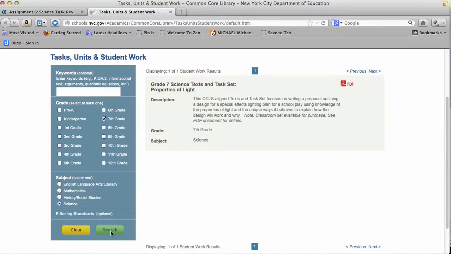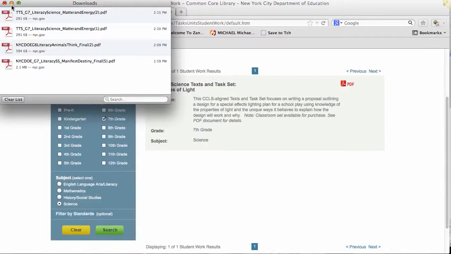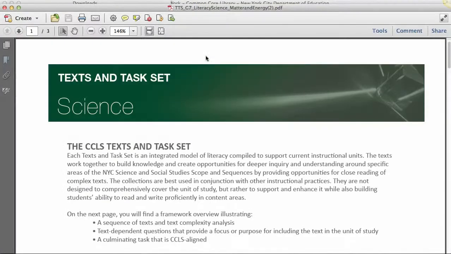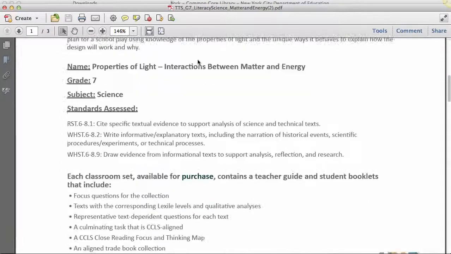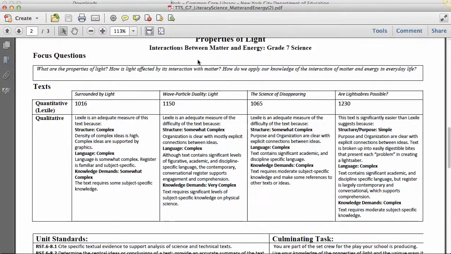When you click Search, you'll see that a list of assignments or units emerges. In this case, this is some texts that are aligned to grade 7 content standards in the city of New York, and also some tasks that are aligned to the literacy standards for 7th grade in Common Core. In order to take a look at these tasks, you're going to click this little PDF icon, so go ahead and click that, and it will open up the task.